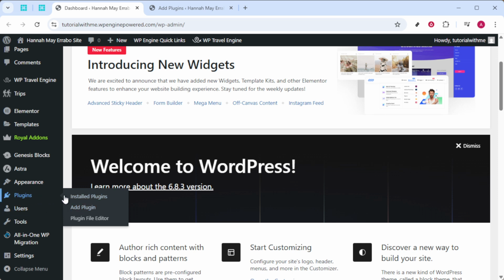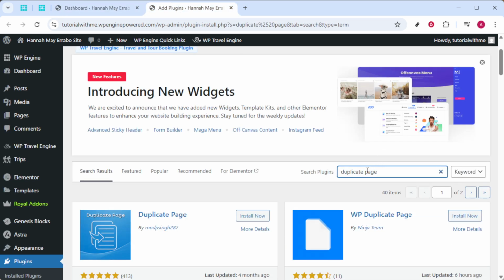Next, let's head over to the Trips section in your WordPress dashboard. This is where all your WP Travel Engine content lives. Click on Trips and then All Trips.